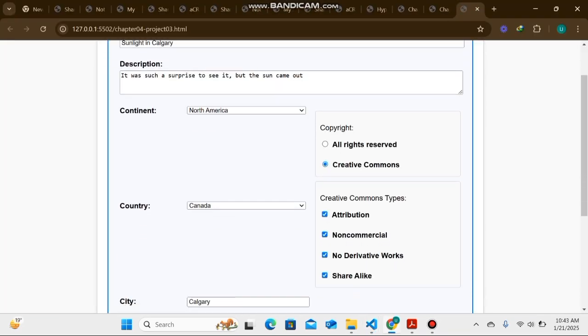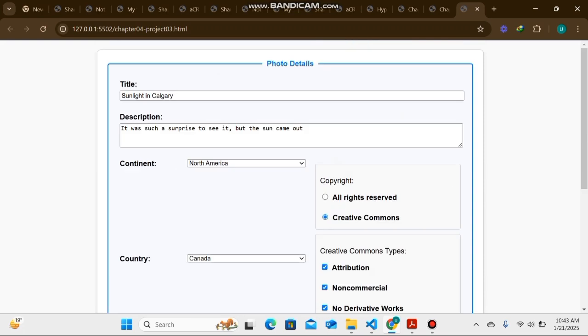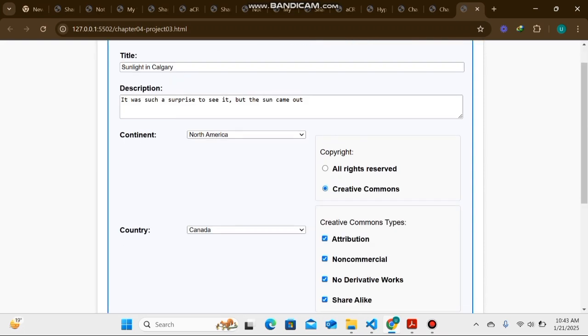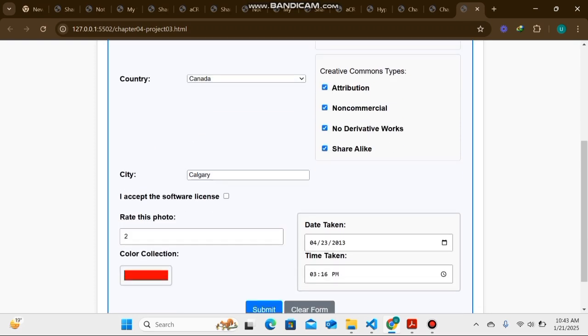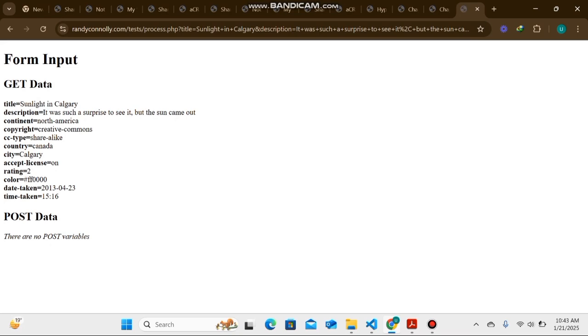This is how it is. Because I ran it earlier, all the data that I filled in is showing on the screen. So let's submit it and see. And it highlighted that I haven't checked this box. And then you can see I got all the output.